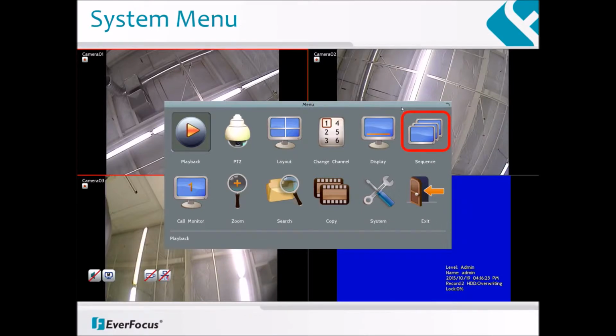The sequence function is used to display each channel in sequence mode. Once your DVR is connected to power and is on, click on the right mouse button to call up the menu functions. Click the sequence button to enter the sequential switching mode. The DVR will display one channel at a time in full screen. Press the sequence button once again to stop.